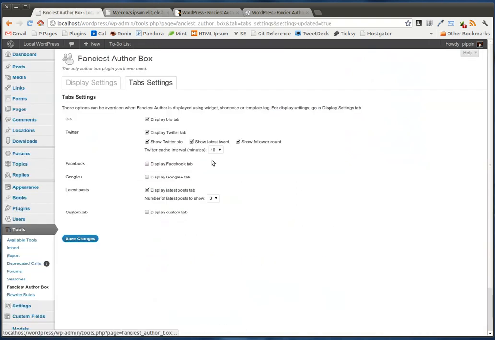So that's nice. We also have the option to choose how many posts are going to be displayed from the Latest Post tab. We can choose to show our Twitter bio, show latest tweets, show the follower count. We can also choose what the cache interval is for Twitter. So that's nice. The plugin's nice and efficient.